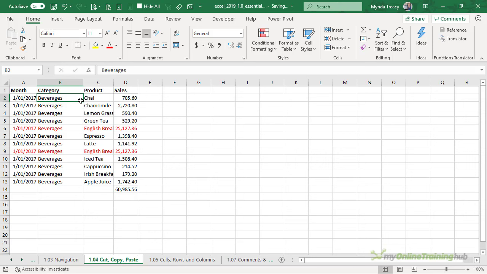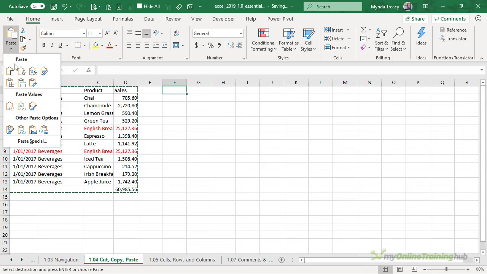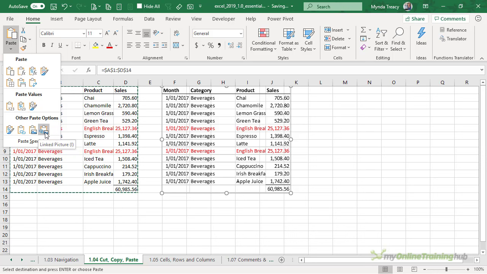And this is useful if I want to see this data on another sheet, but don't want to maintain two sets of records. For example, let's say I want to see the sales data on another sheet. So I'm just going to select those cells, Control C, and then up on the paste drop down, I want to choose either picture or linked picture. Now with a picture, there's no reference back to the original data, so any changes made in the original don't get fed through to the picture. Whereas with a linked picture, any changes will get fed through.